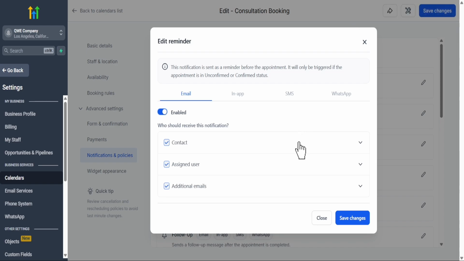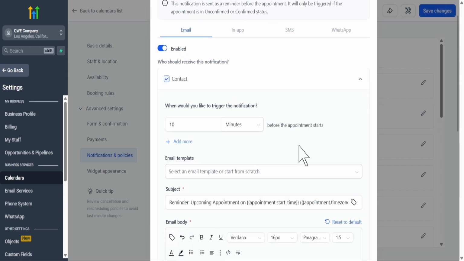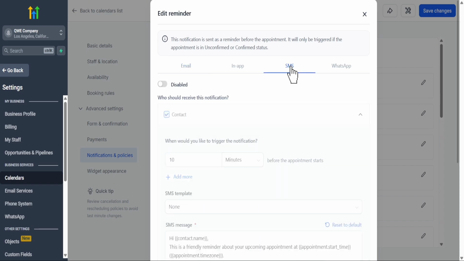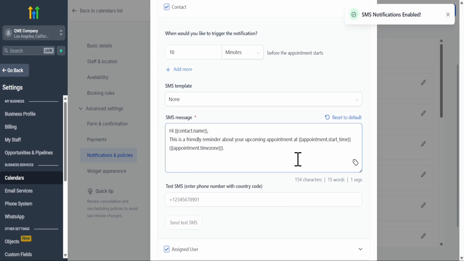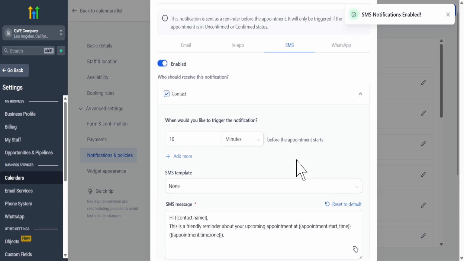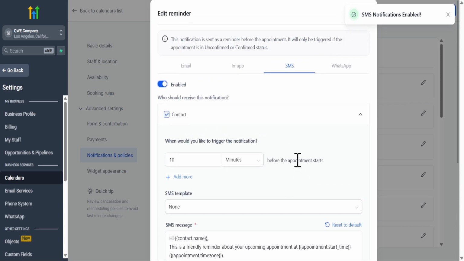Now enable SMS as well. Text reminders are short, immediate, and highly effective. Keep the message brief, confirm the key details, and add a quick way for recipients to manage their booking if you support rescheduling. Make sure your tone is helpful and follow applicable messaging guidelines in your region. Short, direct texts tend to perform best.